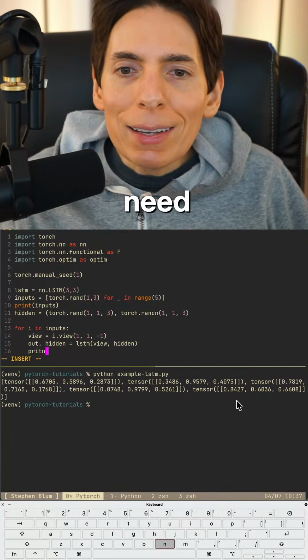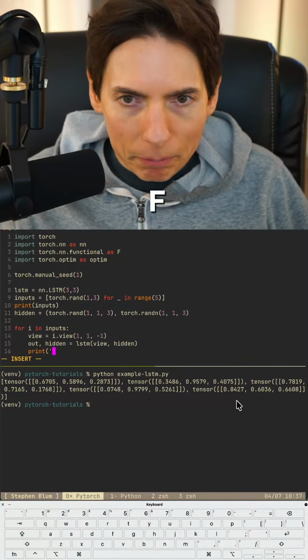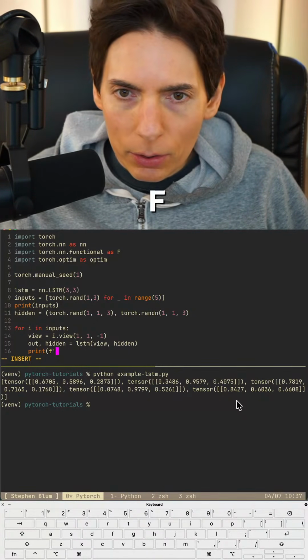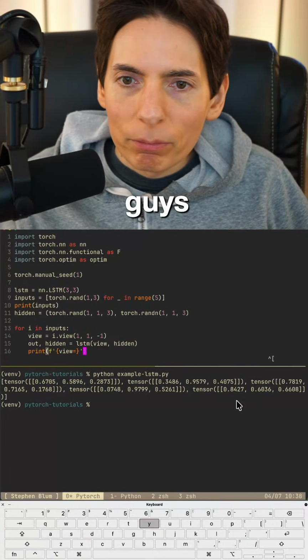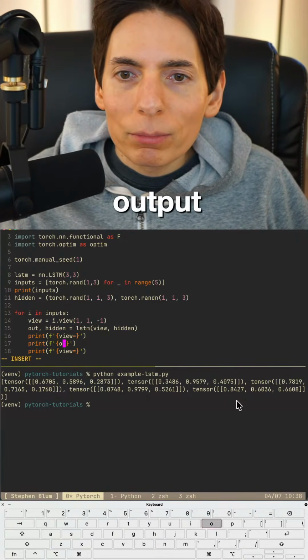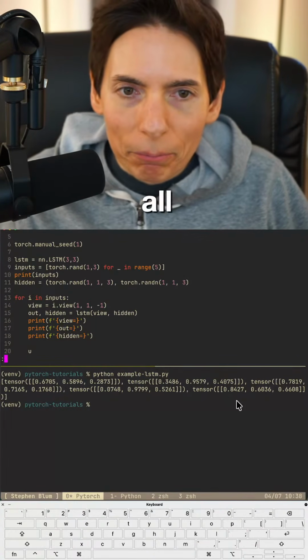And we need to print. I want to print the view. We're going to use an F print here. F print, view equals, like that. Just like that, you guys. We're going to get the output and the hidden. We need to see it. We need to see all of it.